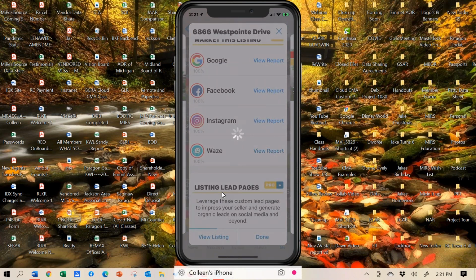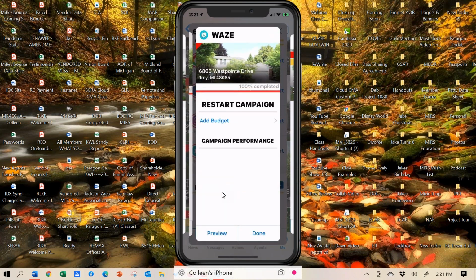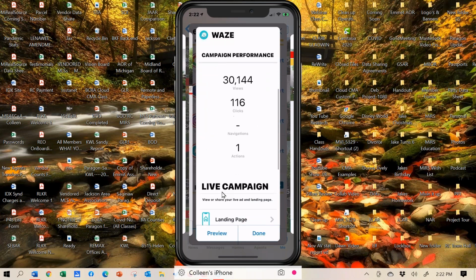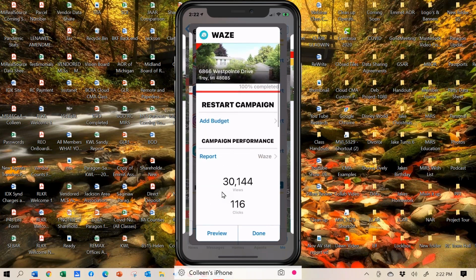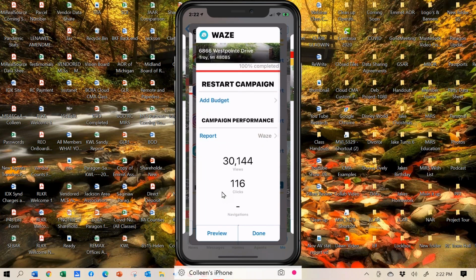So what it did is every day it ran a campaign and it sent a copy of the campaign that it ran to the homeowner. So every day the homeowner got a copy of what it looked like and how many eyeballs came in and how many people actually navigated to the property from the Waze app. So in this case, they had 30,144 views that came in on Waze, meaning because they were sitting there in the orange barrels looking for ways to get out, right? 116 people clicked on the little pin.